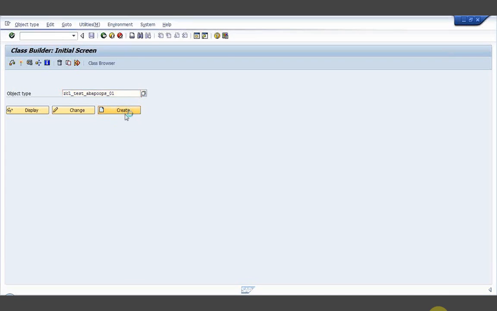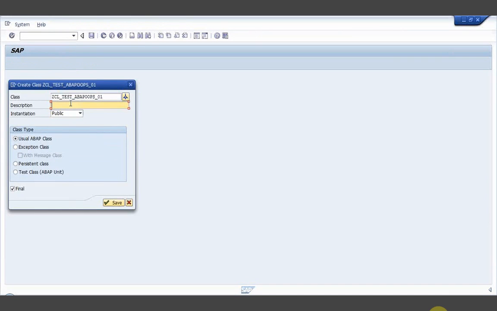Click on the button create. We need to provide a description. See here, a class can be public, private, protected, and abstract. Abstract we will discuss. Private means that the class will not be accessible anywhere. Protected, yes, can be inherited by the subclasses. Public, yes, the visibility is public.